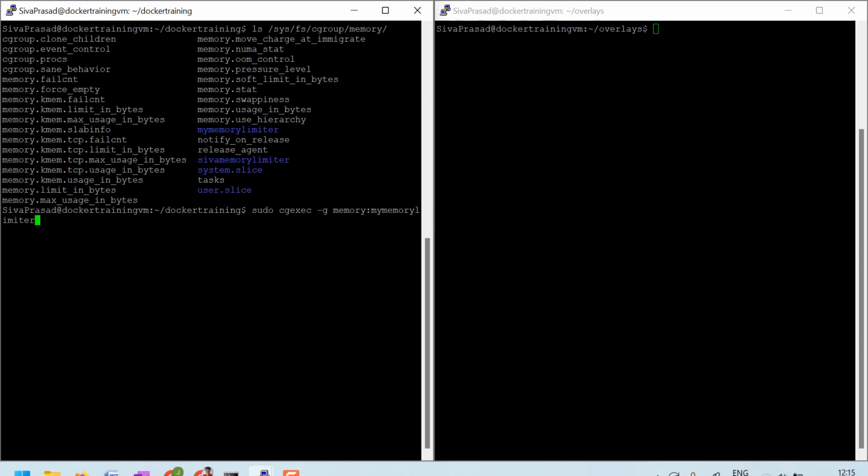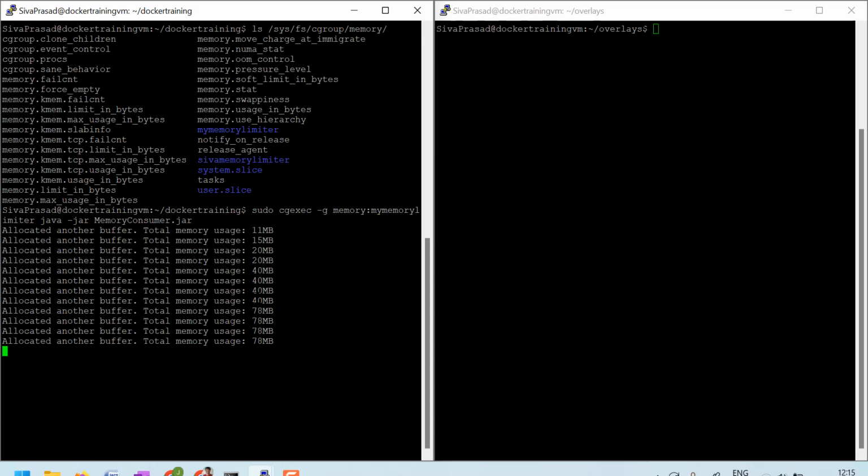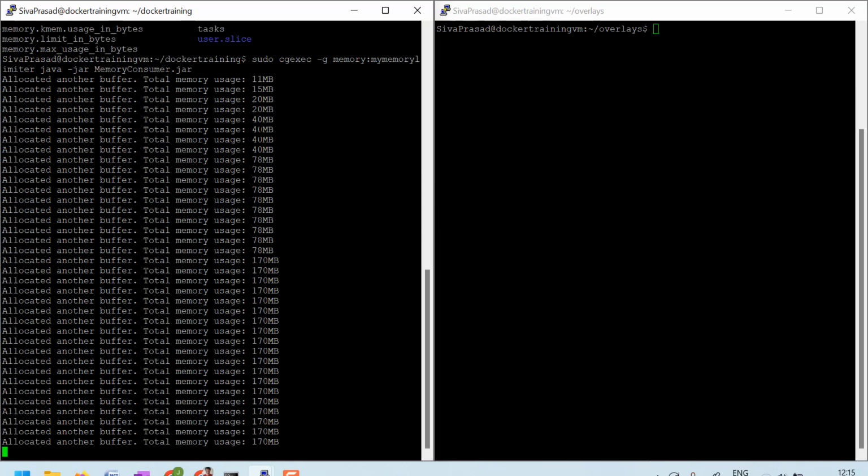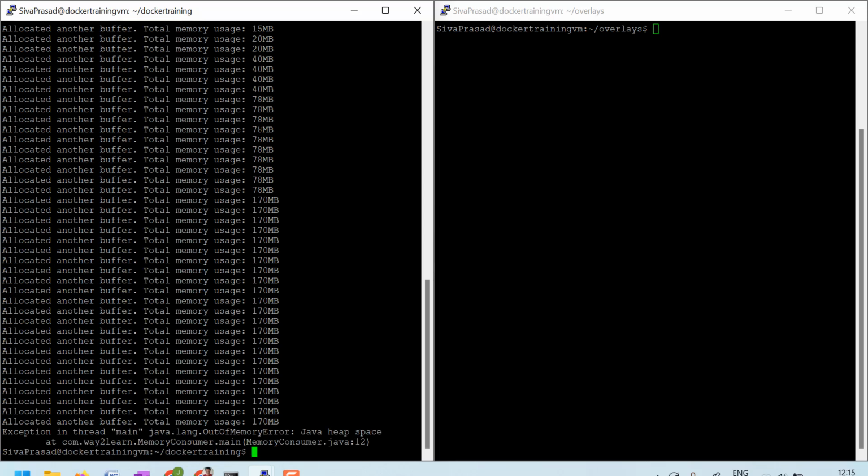Spelling, let me check. Yep, fine. Now I want to run java -jar memory consumer dot jar. Let us see now. You remember, for my memory limiter control group, I have set the limit to 700 MB. Oh, after actually reaching 170 MB itself, I got a Java heap size error. Why?